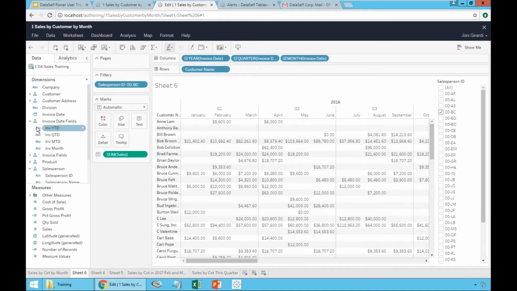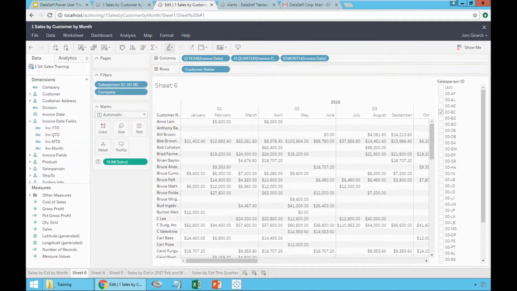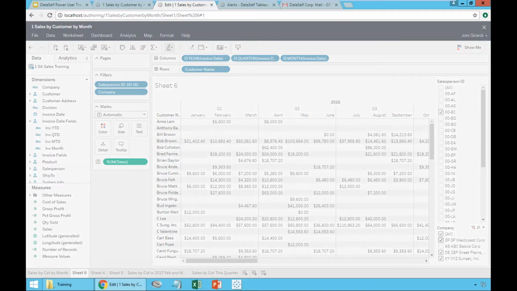So you just have to pick what data structure you have from the left, drag into your filters. Let's say, hey, I also want to filter by company. I drag company to my filter shelf. And now I also have on the right all the companies available, and you just keep on picking and choosing, and you're filtering your data.